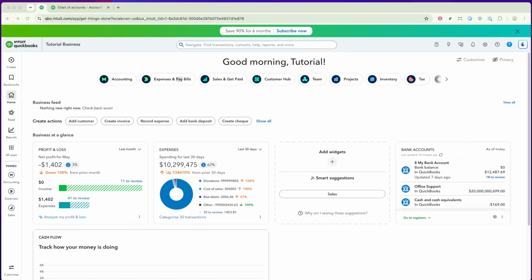In today's video, I'm going to teach you how to create a line of credit account in QuickBooks Online. QuickBooks Online is a powerful accounting tool that helps businesses of all sizes manage their finances efficiently. Whether you're tracking expenses, creating reports, or organizing your accounts, QuickBooks has you covered. Today, we'll walk through the steps to set up a line of credit account, which is essential for tracking loans or credit lines accurately within your financial system.